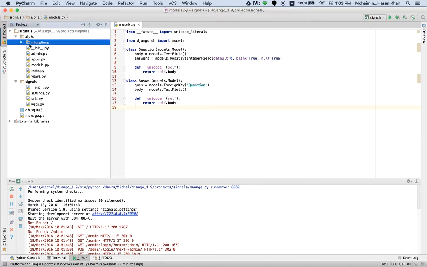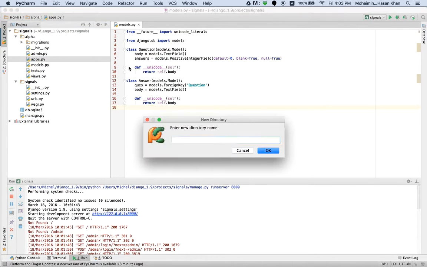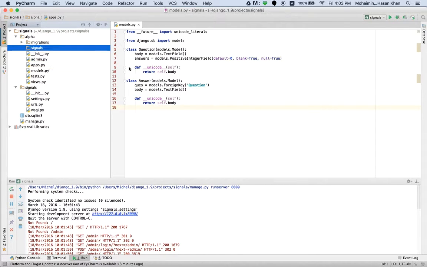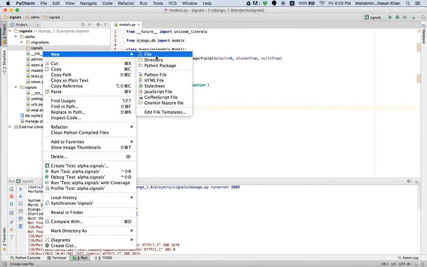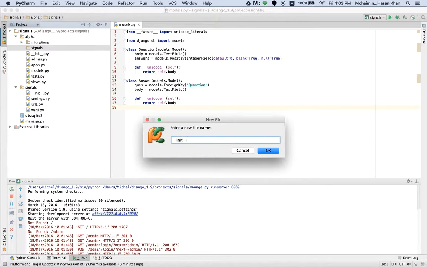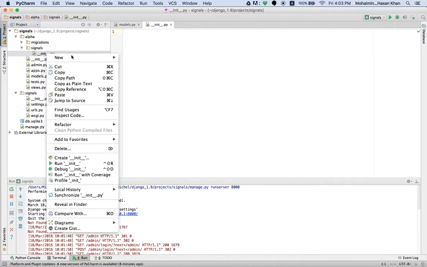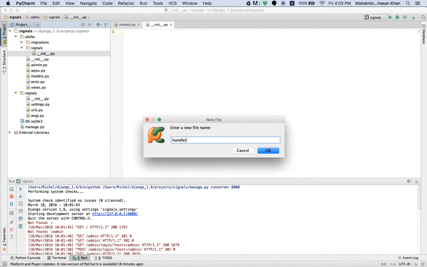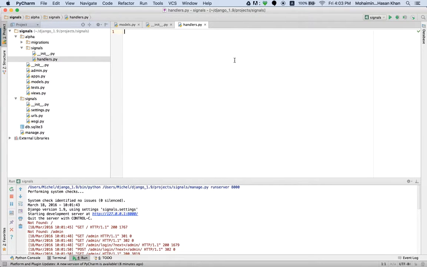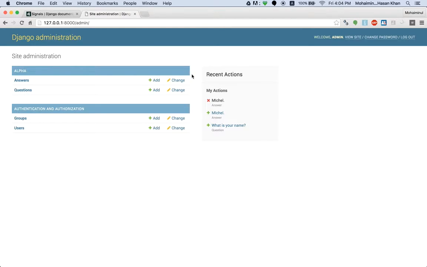I am in my alpha directory over here. Alpha is the app name. I'm going to create a directory called signals. And over there, I am going to create a file called __init__.py. This file is going to be blank. And then I'm going to create another file called handlers, and this is going to contain all the necessary code.